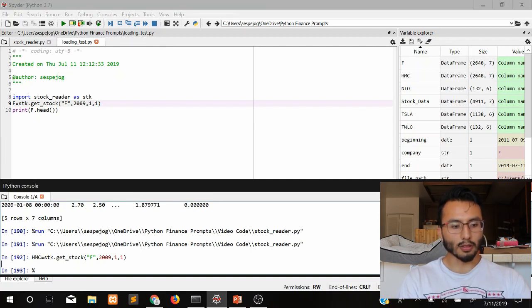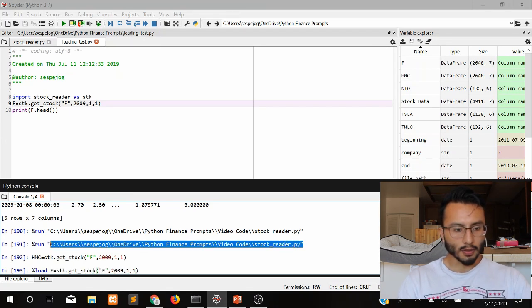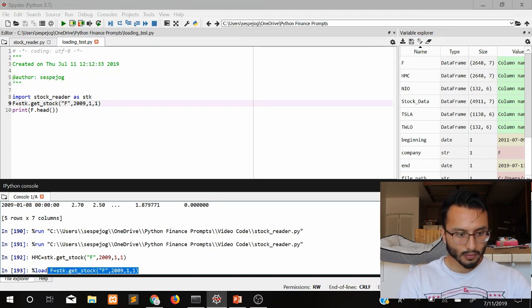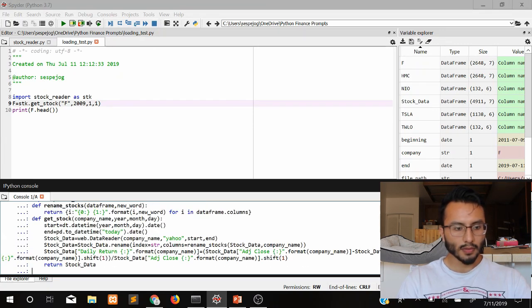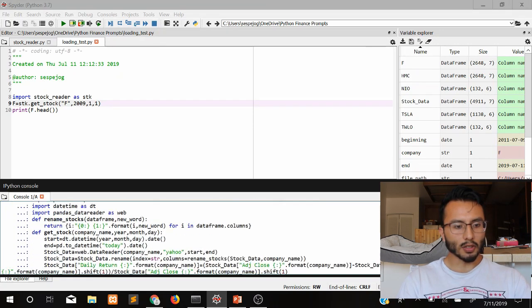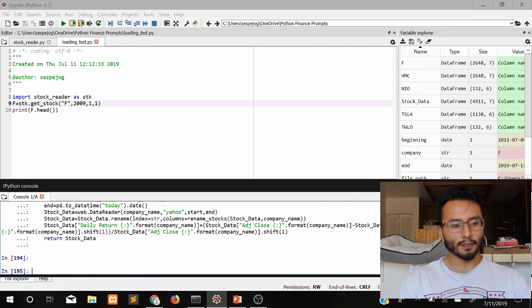But if you don't want to do that, you could just put load as well if you want to see what you're actually getting. Load. And now we copy and paste this over here. And it actually shows exactly what we have in our data.